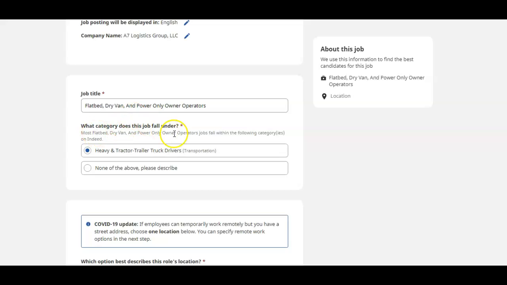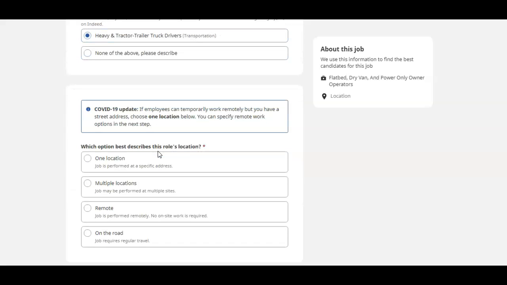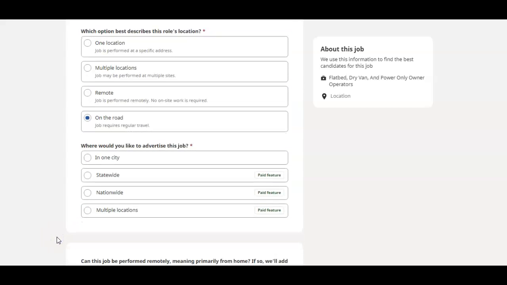Okay, what category does this job fall under? Heavy and tractor trailer delivery drivers. Which option best describes the role of your location? So if you do one location, it will not charge you. But if you do over the road, like this one right here is paid, right? Nationwide and multiple locations. So for this purpose only, we're not doing paid. We can get away with doing paid, but we're not going to do paid.